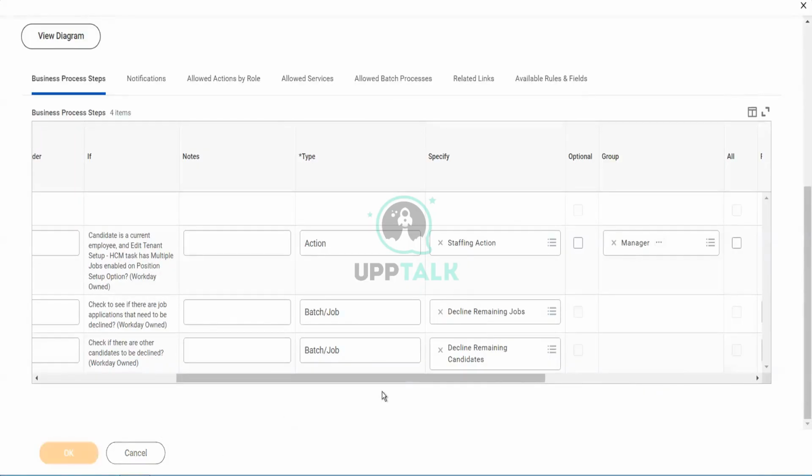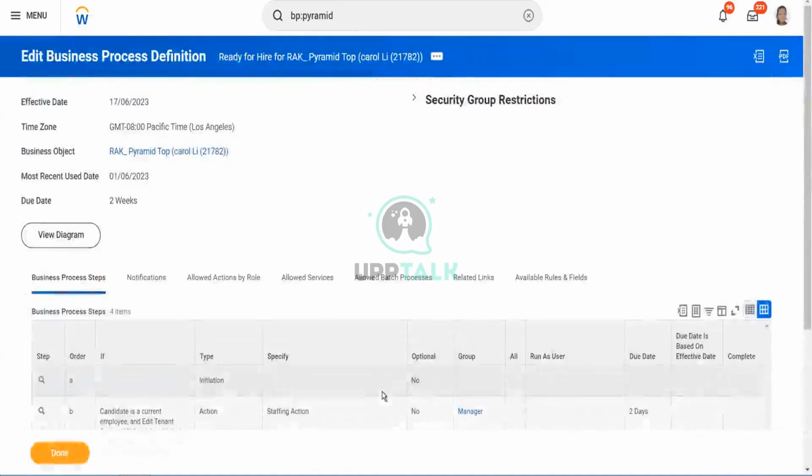But this automatic stage routing can be used in multiple stages. Automatic stage routing could be in any of the stages of the job application. And we can move the candidate forward or decline the candidate.